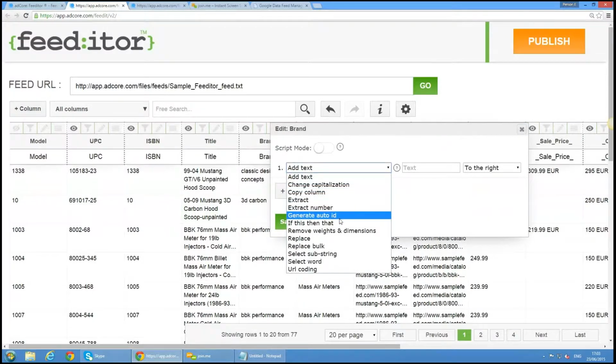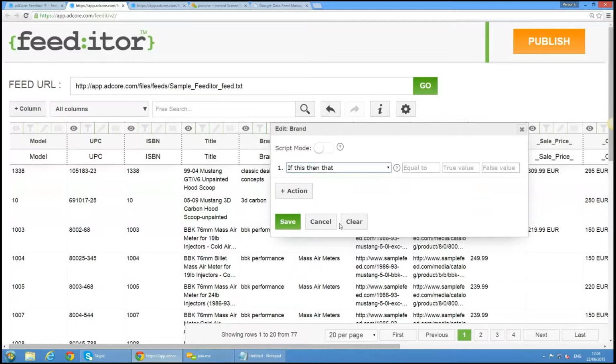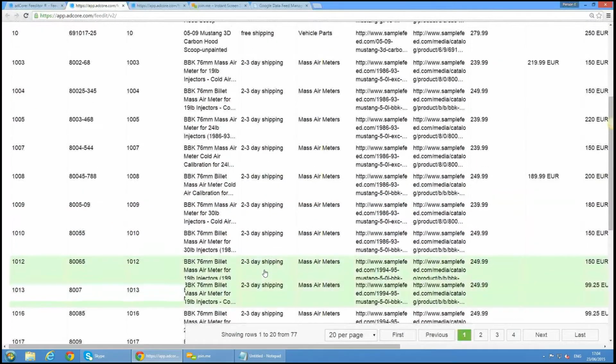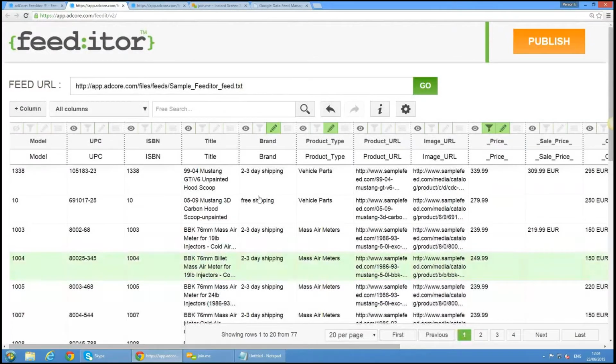Okay, we talked about the auto ID. If this, then that. It's fairly simple, straightforward. If statement, it's kind of like a black and white type thing. If I have the word 3D carbon, then I really would like it to say free shipping. Anything else, it's 2 to 3 day shipping. Okay, that went ahead and made those changes. If it's true, it does what I wrote. If it's false, it does the other. Straightforward.